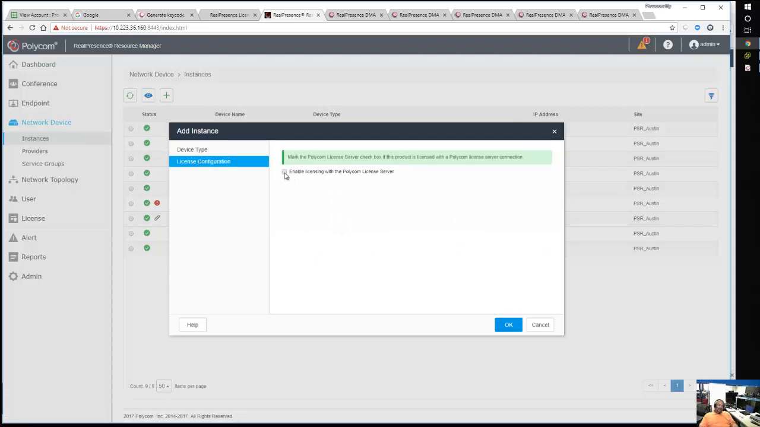Here's the important part for using the Flexera license: enable licensing with Polycom license server. So you're in behind RPRM here. This is like a Clarity or an a la carte type licensing. You're using the virtual licensing, period. You need to check that box. We'll just hit OK.